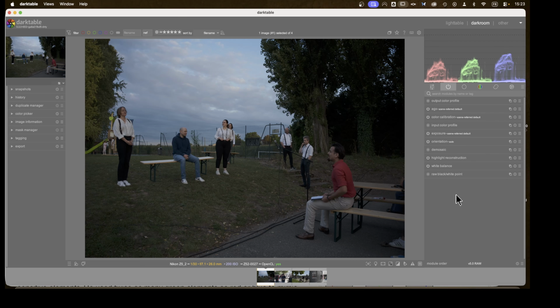So you may know that Darktable shows the pipeline from the bottom, which is the first module that's applied on the data, to the top one, which is the last one applied. So let's have a look quickly. The first one is raw black white point. This one, you notice, is grayed out, which means that even if I wanted to switch it off, I couldn't. Demosaic, I can't switch it off. Input and output profiles, I cannot either.